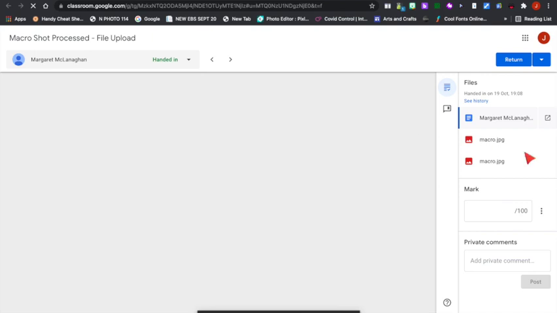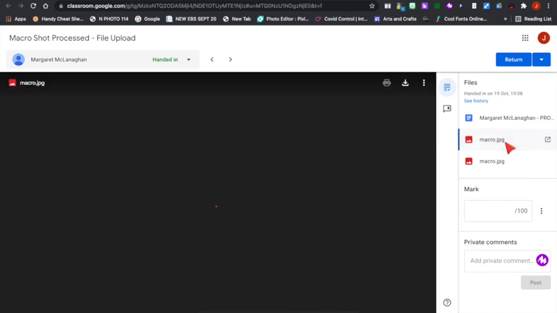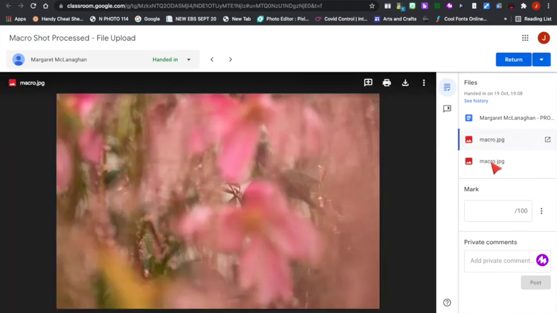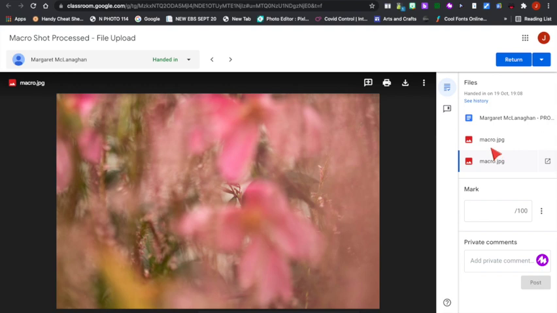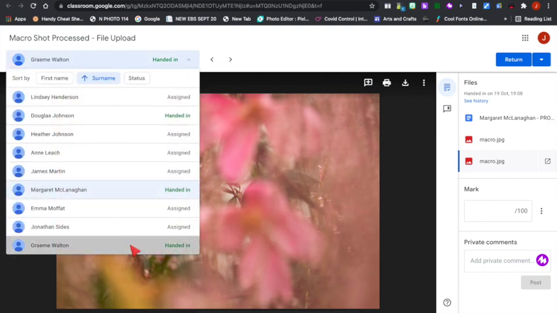Right, now I've got three from you. So we've got macro. And then we've got macro. That's weird. I've got two that are called macro JPEG. Hang on, I'll resend it again. If you just give it a different name so that you don't get confused with before and after, and then upload it again, that'll make it a bit clearer. Right. And see how Graham's done.